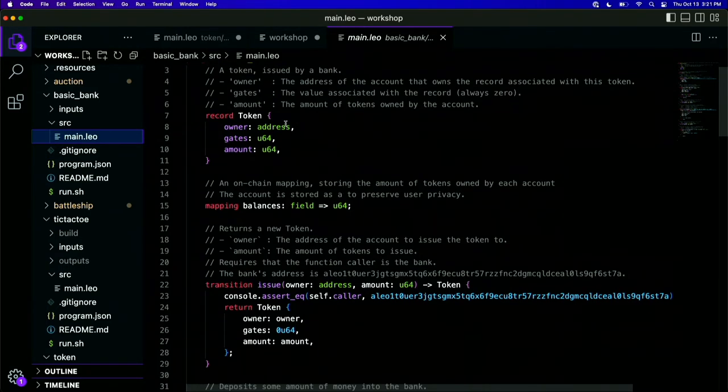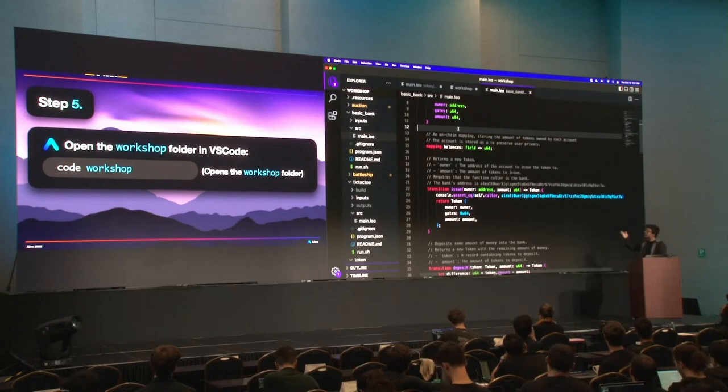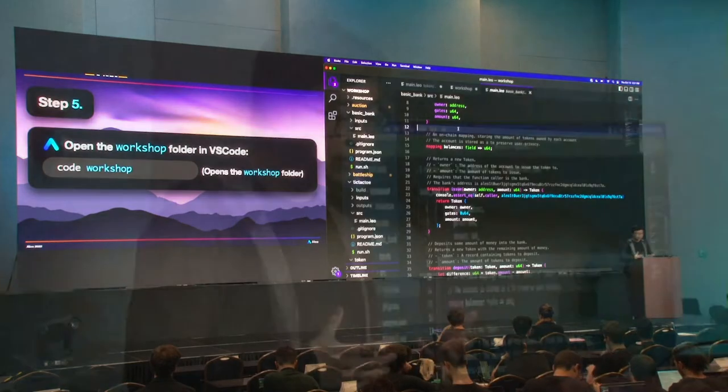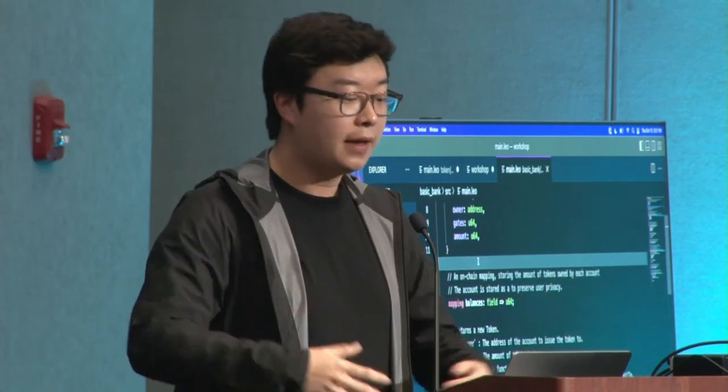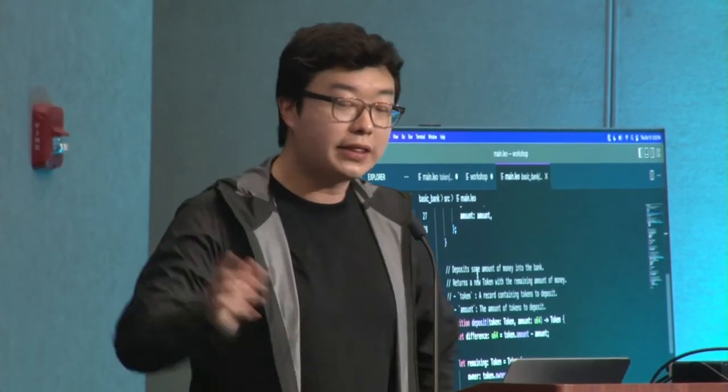We have here a familiar construct, that token from before. But now there's something new. There's something called a mapping. What is a mapping? A mapping is basically on-chain storage, as we mentioned previously. This is saying that I'm holding in here some unique ID, which is a field element in this case, so it's some number, and I'm holding some balance with respect to that field element. With that, I can, as the bank, issue you some tokens, which you can then take and deposit on-chain into my bank.